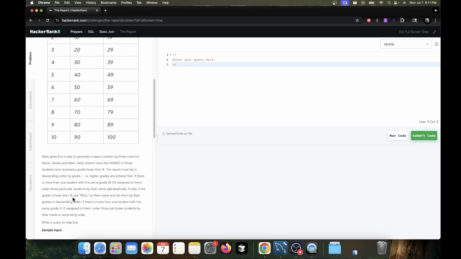Finally, if the grade is lower than 8, use null as their name and list them by their grades in descending order. So this is also another condition that we have. We have to list them by descending order, and those which are less than 8 should have null. If there is more than one student with the same grade, order all of those particular students by their marks in ascending order. So let's start our problem.